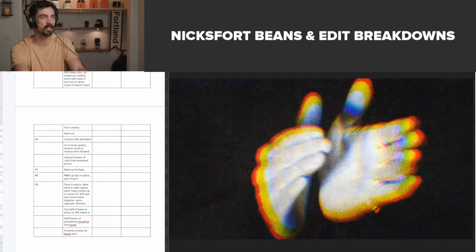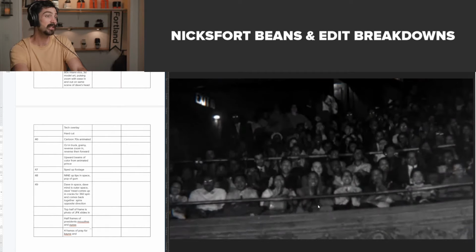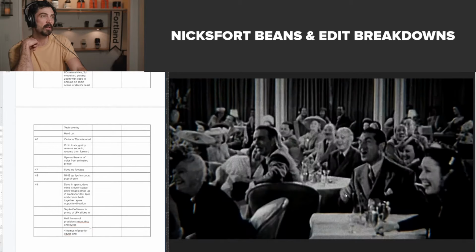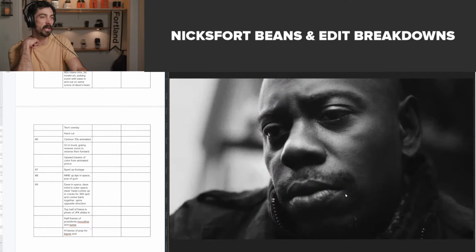And then we have Technicolor hands, black and white hands with this weird color outline similar to that earlier cigarette shot. They're clapping. Now we're back in the audience and we're looking up from the point of view of the stage. And then the hands in the air of another show. Another audience. And then we're back to Dave.